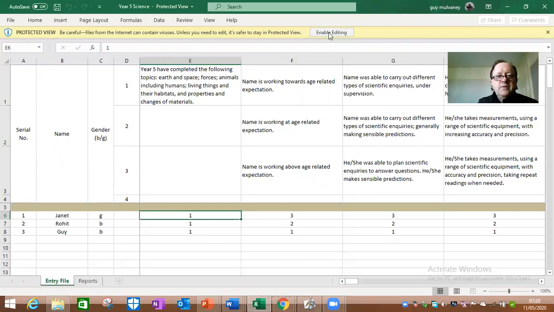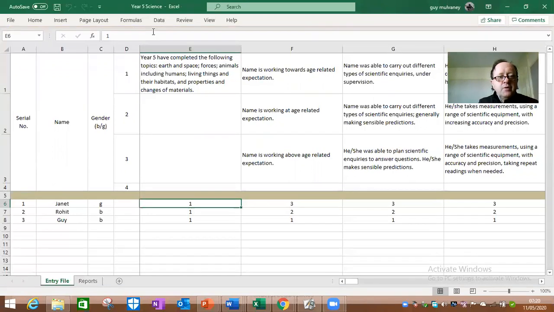So when you receive your macro-enabled Excel document, you need to enable editing, you need to enable the content. So your opening page would look something like that. On the left side of the first page would be an entry file. The entry file is the raw data. Most of us would have 30 pupils in our class, so the serial number would be in the region of 30 pupils. Column B would be the name of your pupil, and column C would be the gender.